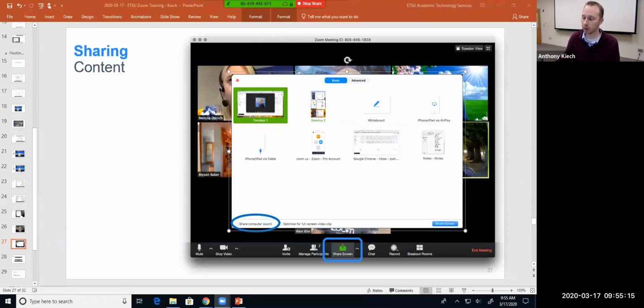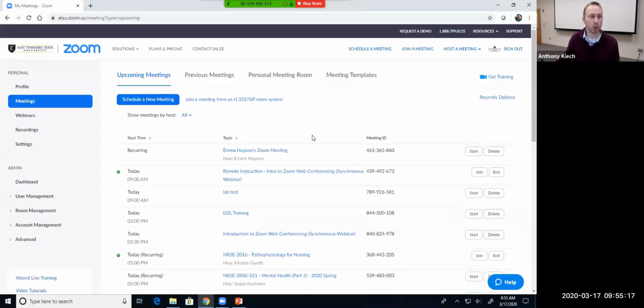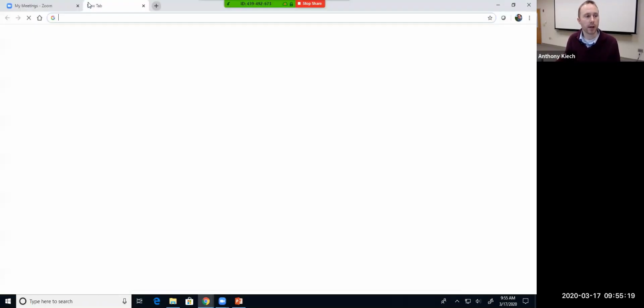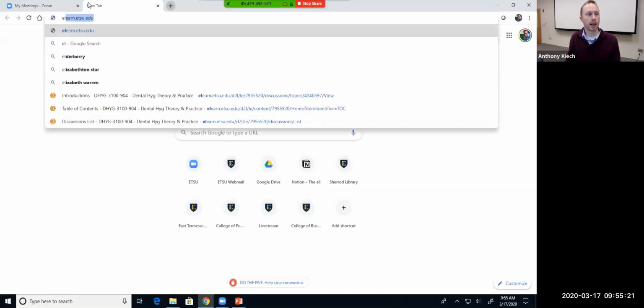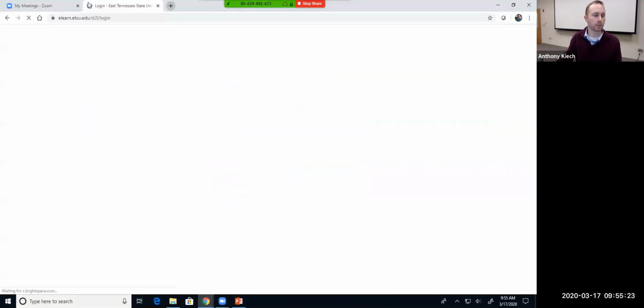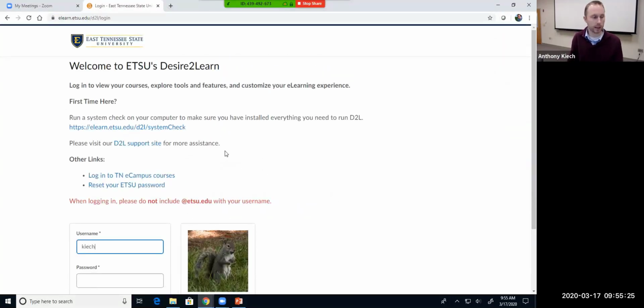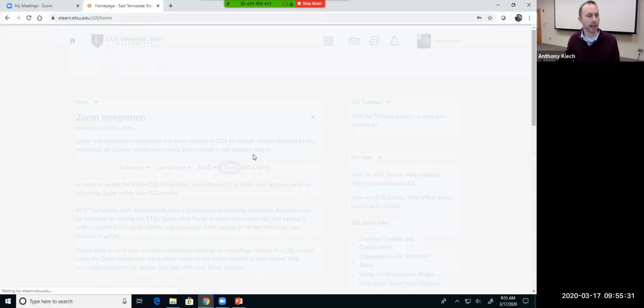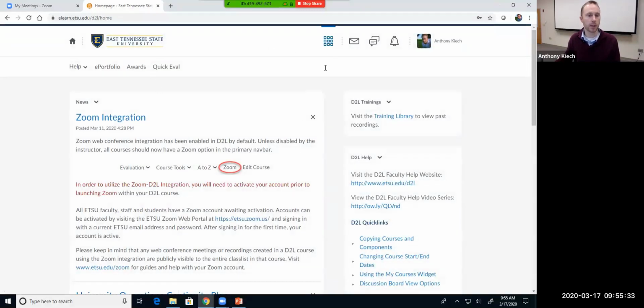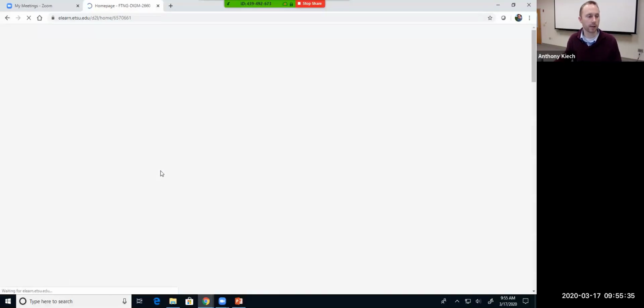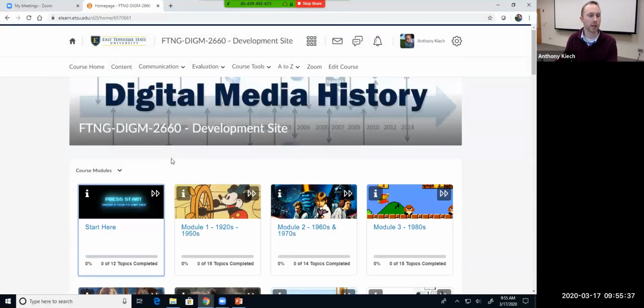So let's take a look at Zoom inside of D2L. This is very, very cool, very simple, but there's some important things to know. So if I open up a new browser and I go to D2L, I'm going to log in as an instructor. If I can remember my password under pressure, I'm going to jump into just a kind of a fake course here, a little development site.